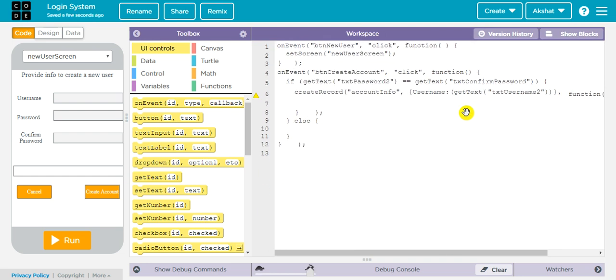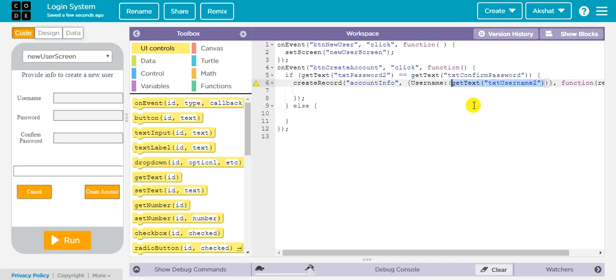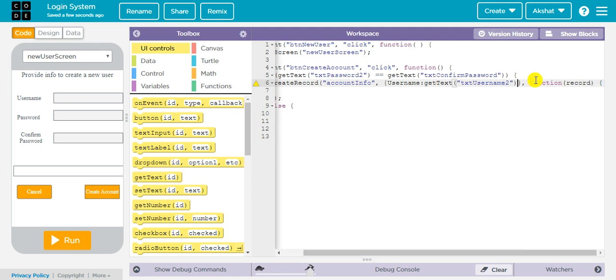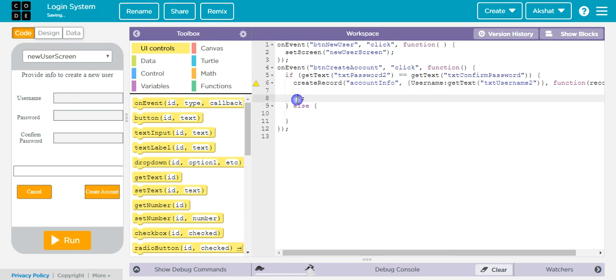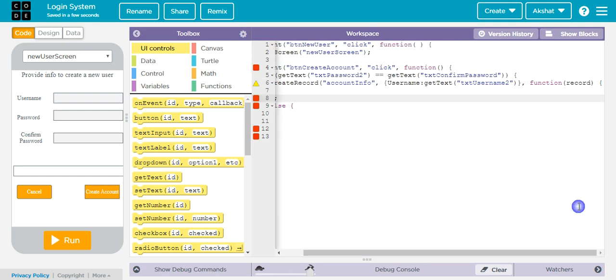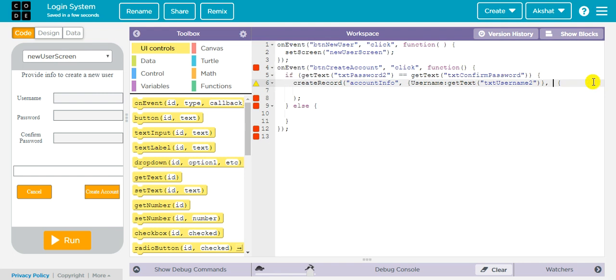Oh, wait. I go to show text. We don't need this bracket and this bracket. Now we don't need this function here. So I'll just delete the bracket for the function and the function. There's one more bracket here. Now that's the create records bracket. Where does this bracket end?